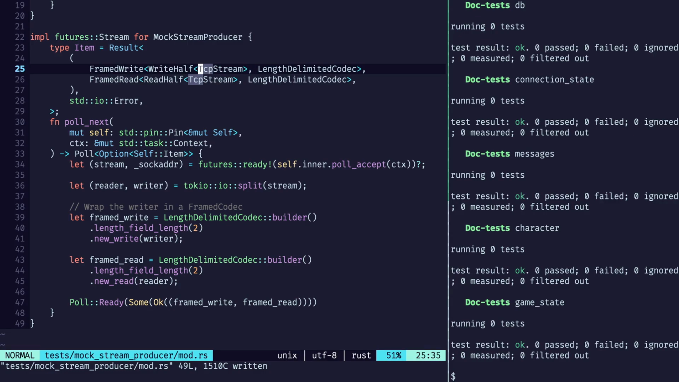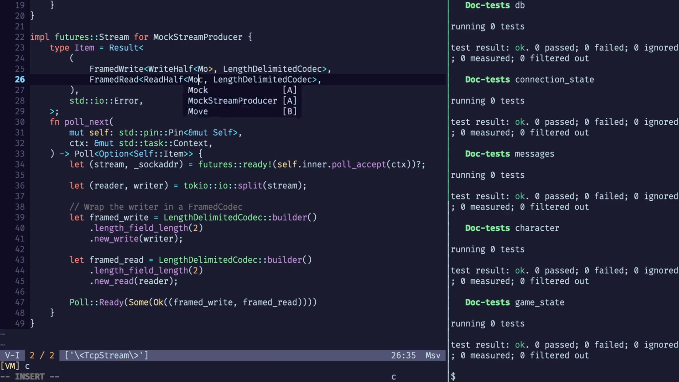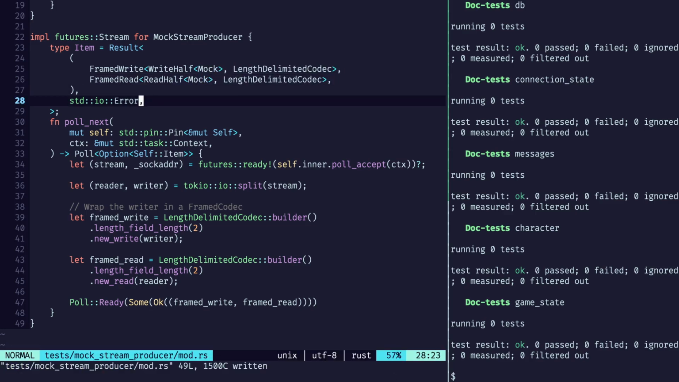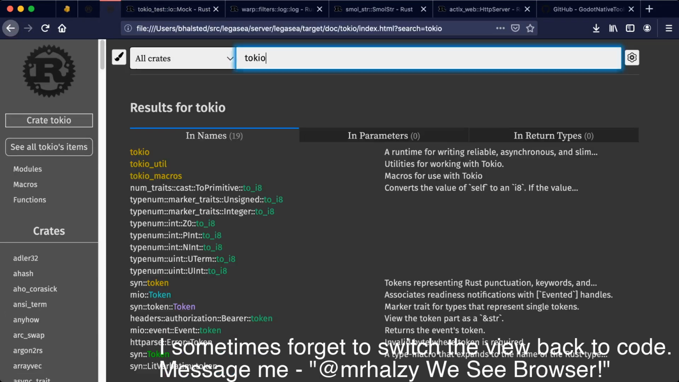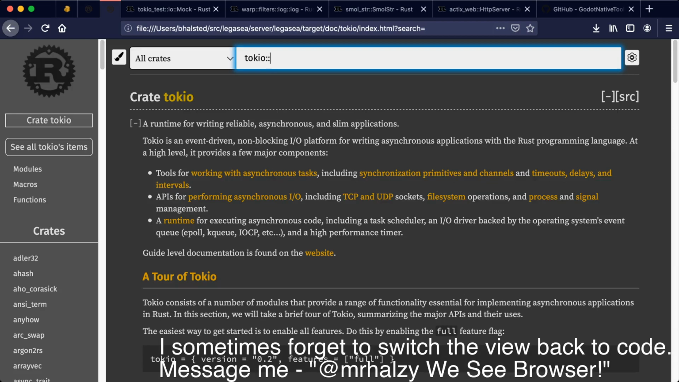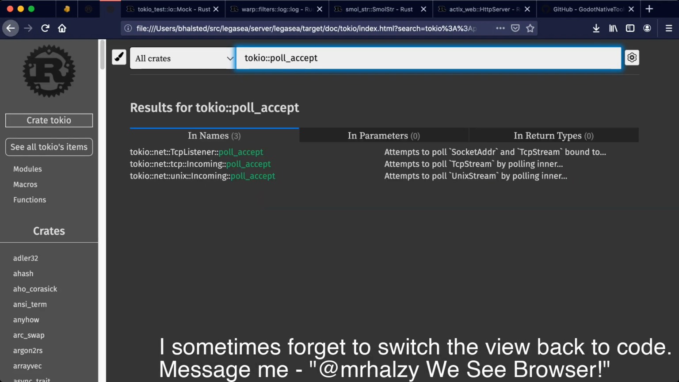This is no longer a TCP stream. Both of those become mock. That should be okay. Now this part here. Poll accept. Where does poll accept work? What is the analog? Let's figure out where we were. Poll accept is on a TCP listener.